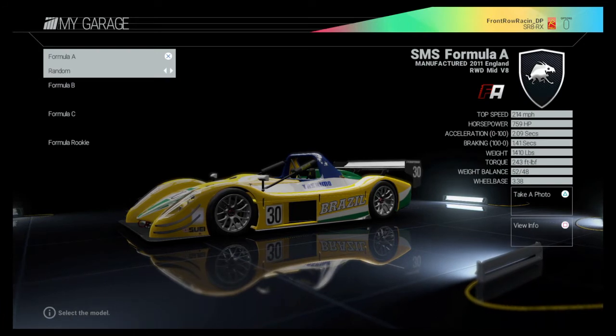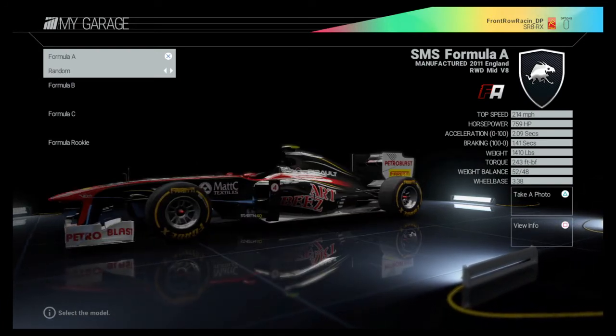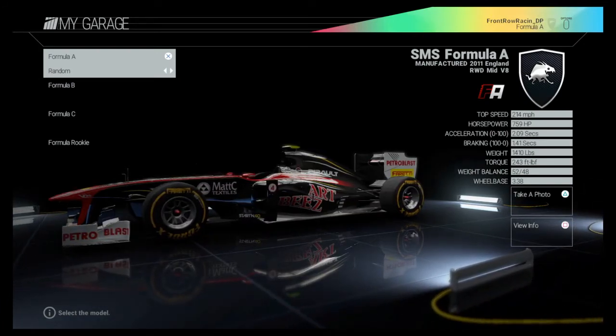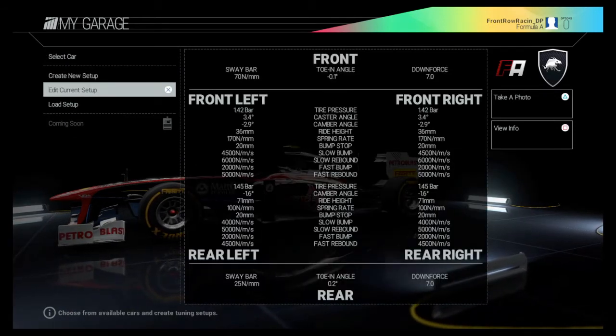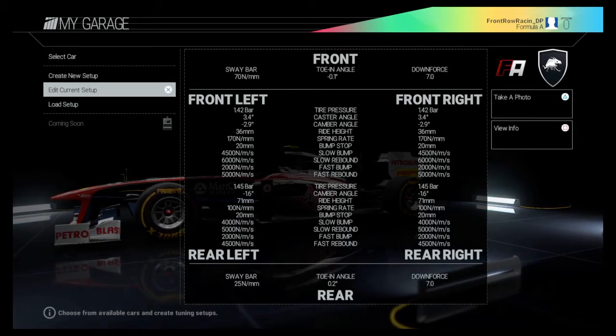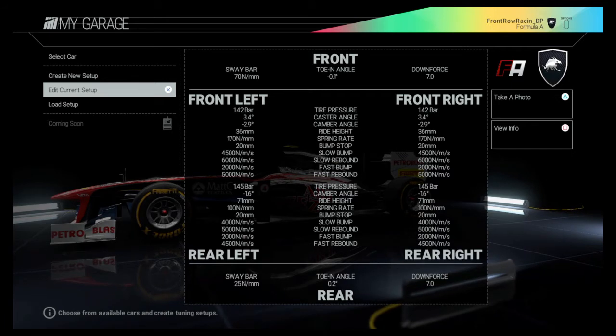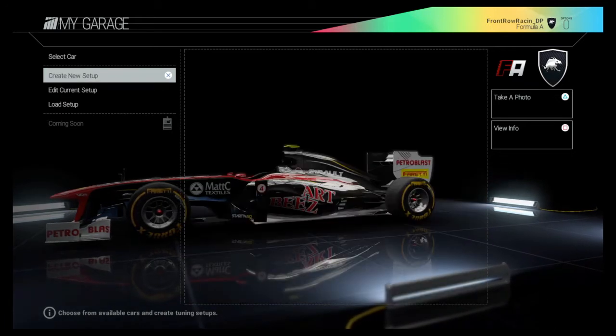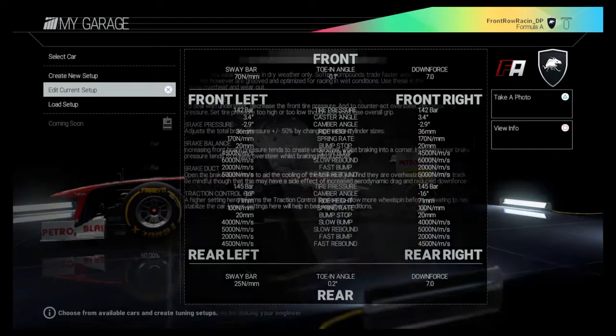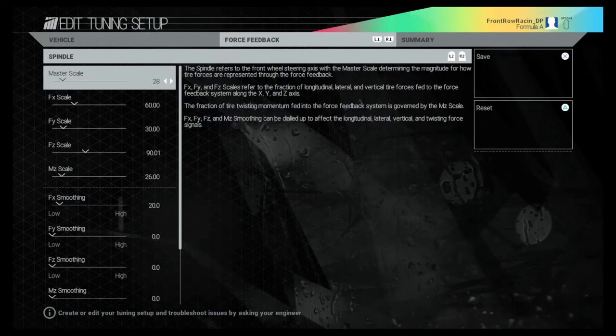Okay, then into the open wheel class. Obviously that car on the screen is not an open wheeler, that is. So into the Formula A's then. Now I'm going to go to edit current setup because I've already applied the settings to the cars, to all of the tracks. You're probably going to need to go into create new setup. So I'll go into edit new setup and I shall show you the force feedback settings. Feel free from now on to pause and screenshot the settings for each of the cars, because I am going to go through them quite quickly. So here on the left are the settings for the Formula A.